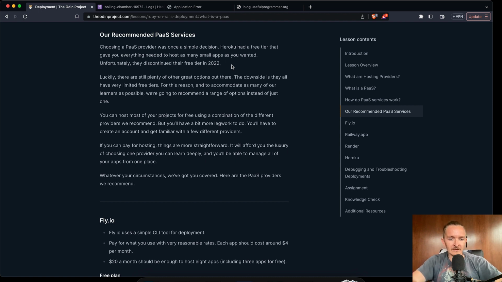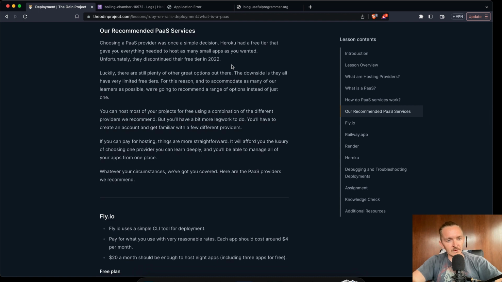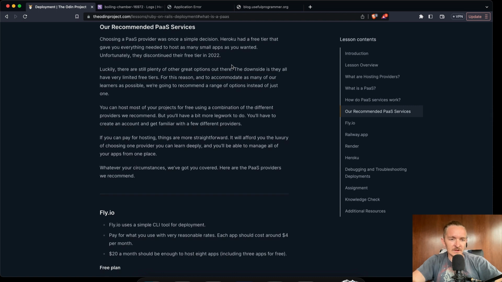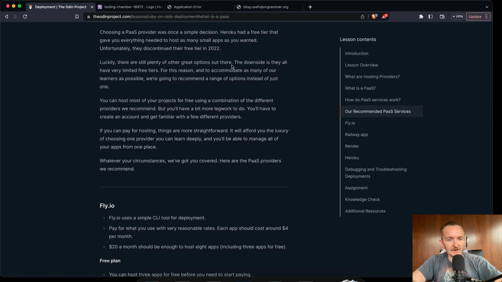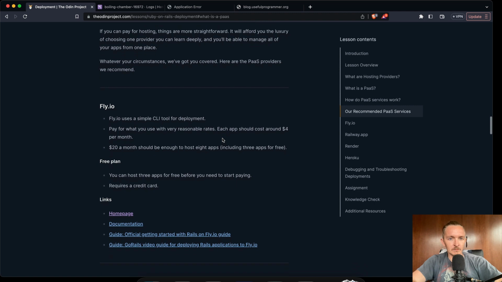The downside is they all have very limited free tiers. For this reason, and to accommodate as many of our learners as possible, we're going to recommend a range of options instead of just one. You can host most of your projects for free using a combination of different providers we recommend, but you'll have a bit more legwork to do. You'll have to create an account and get familiar with a few different providers. If you can pay for hosting, things are more straightforward.